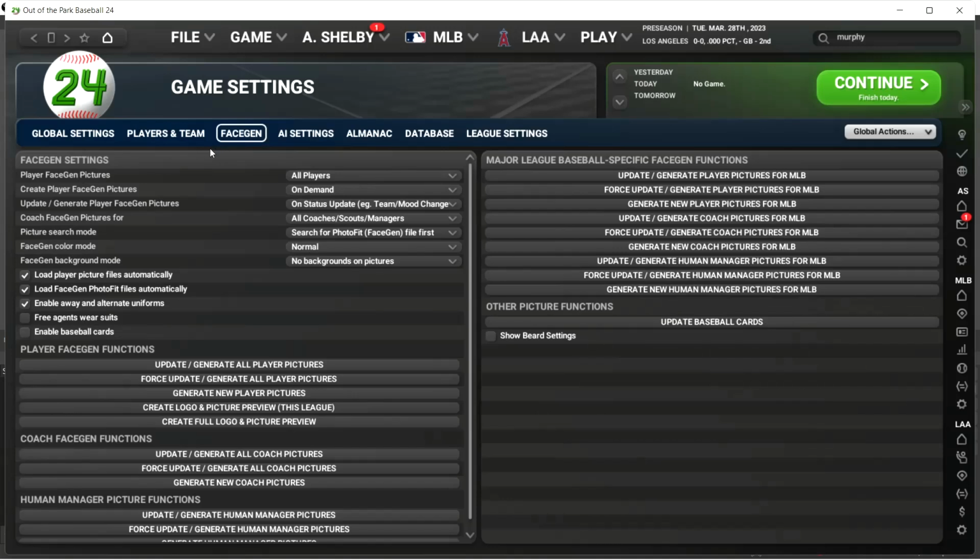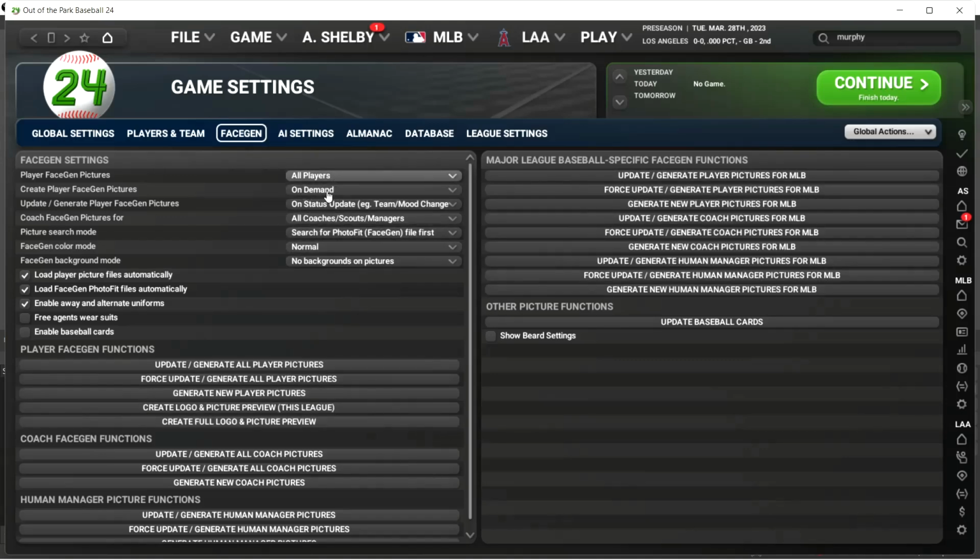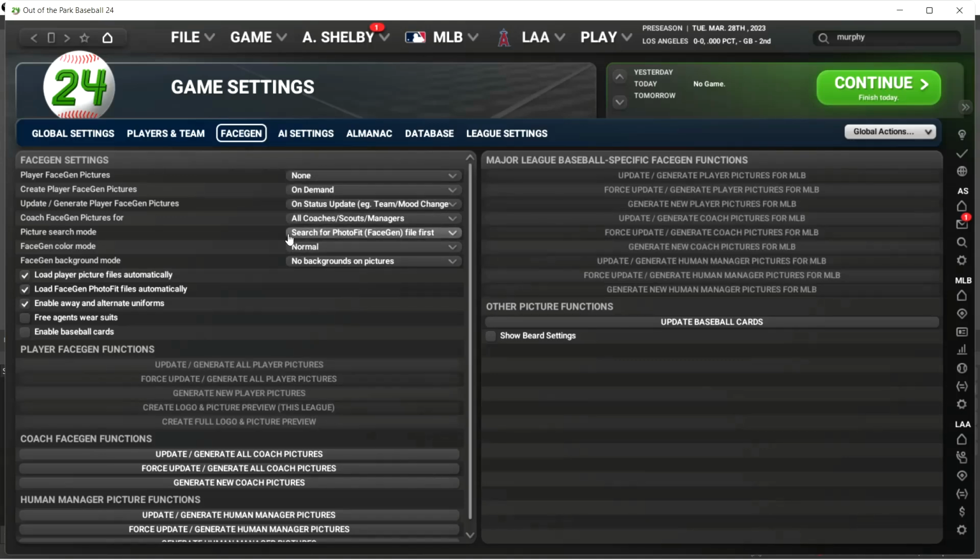We go to face gen. I don't know. I leave that on sometimes, but I think you can turn it off. I don't really care that much about face gen, although you can do with it what you want and play around with all these settings. A lot of times I'll just turn it off though. Enable baseball cards is off as a default now. That has not been the case in the past. I agree with leaving it off. It just slows things down.